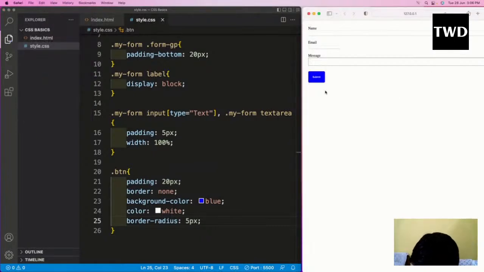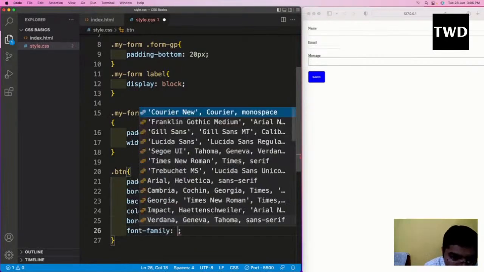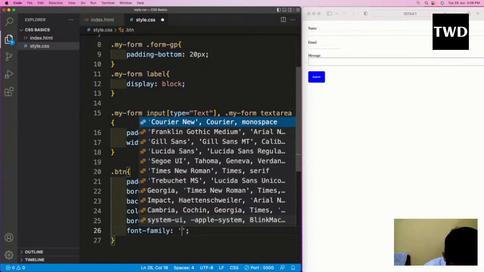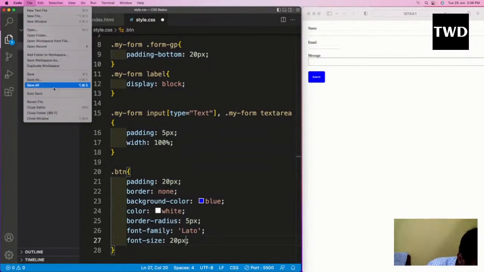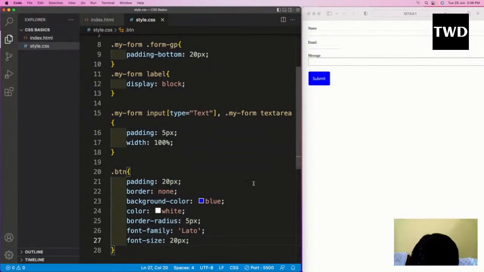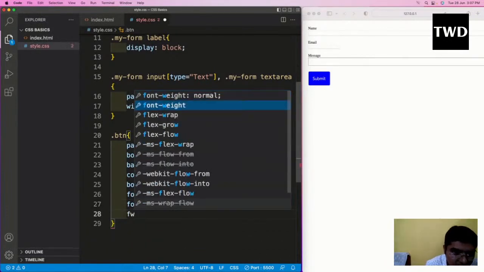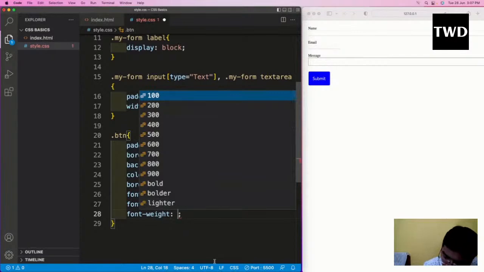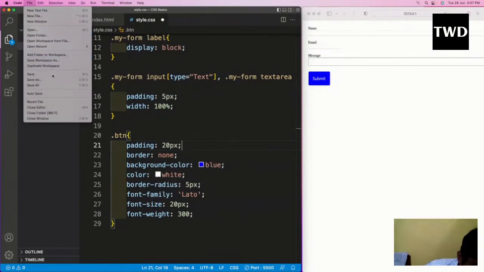Save. Okay, let's change the font family to Lato and font size to 20px. Saving it, and let's have some font weight also, 300 what we have taken. Saving it.